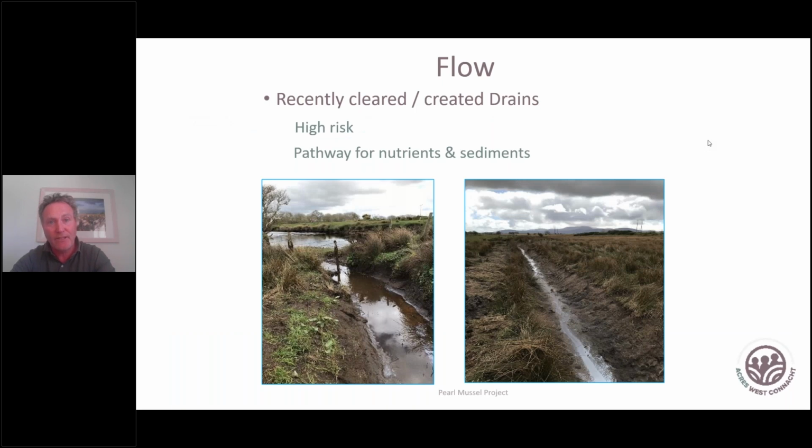Flow, recently cleared or created drains, high risk. The recently created ones are very big, but they've been over deepened, over widened, they present high risk. And again, it's a direct pathway leading down to a watercourse.